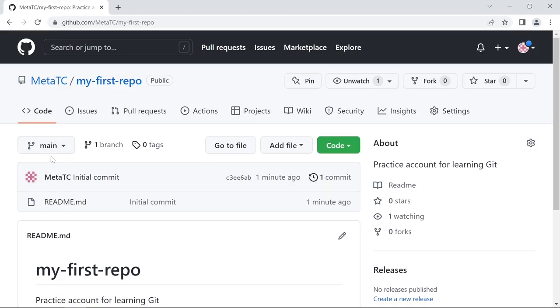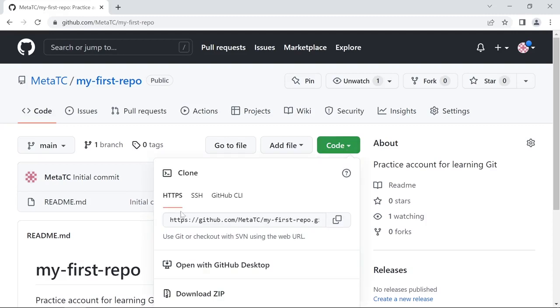Next, I'm presented with additional button options. The first is labeled Go to File. Then there is Add File, which you can use to add a new file from the UI. And finally, a green button labeled Code. Clicking this button provides me with the GitHub UI options for cloning down the repository.